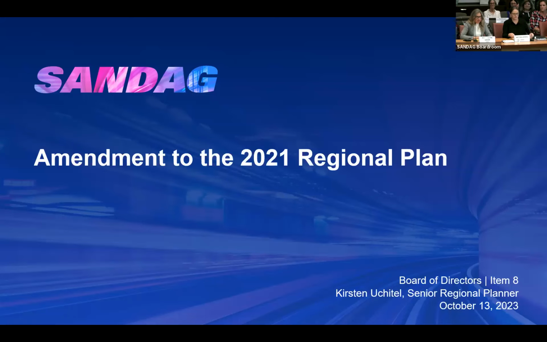Happy to be here to present the final step in the amendment to the 2021 Regional Plan to remove the regional road usage charge. Joining me for the presentation today is Kirsten Yucatil. Kirsten is an expert in environmental impact reports, and she is a senior planner on our environmental compliance team who oversees the EIRs for the regional plan. Also, Sam Folk, who's our in-house legal expert on all things regional plan, in case you have any questions. Before I turn the presentation over to Kirsten, I'm going to do a very quick recap of how we got here.